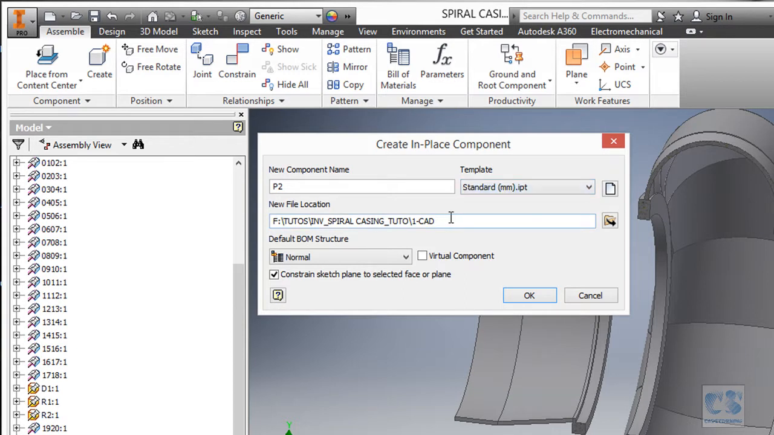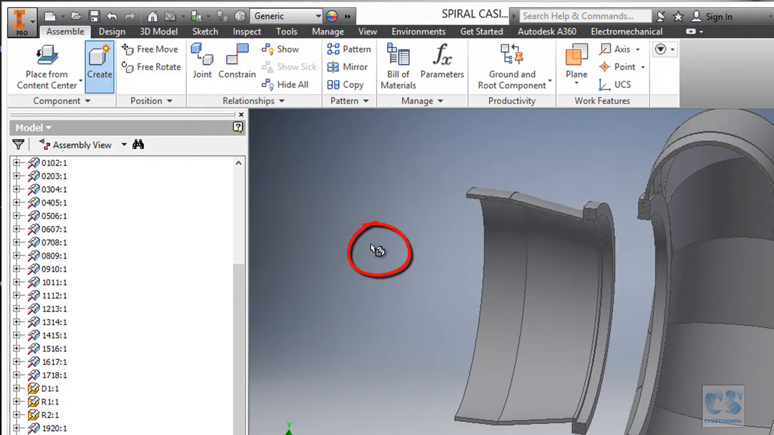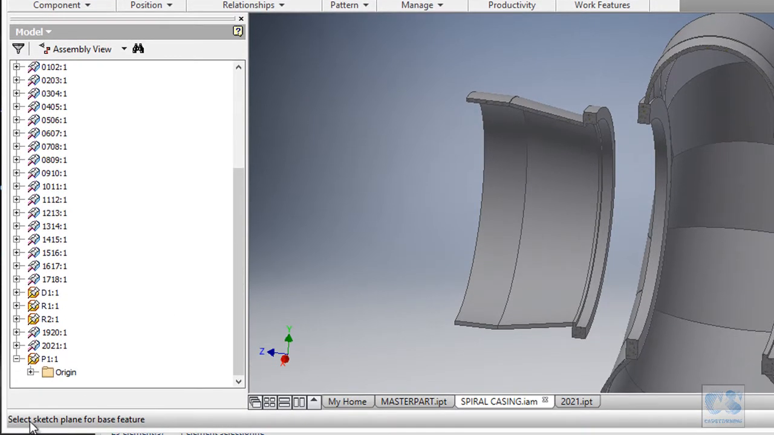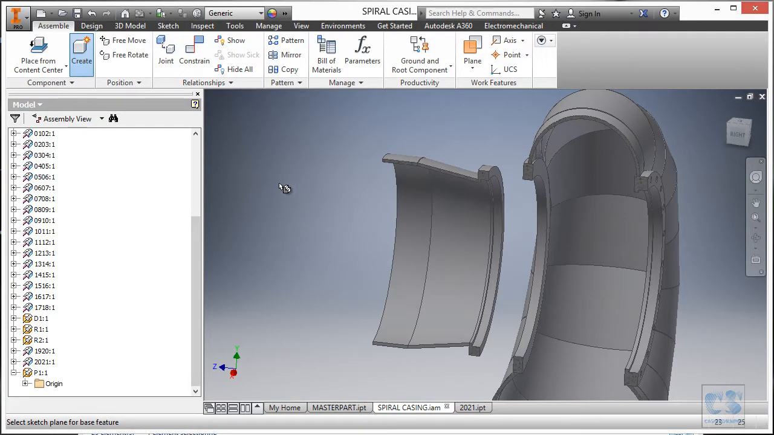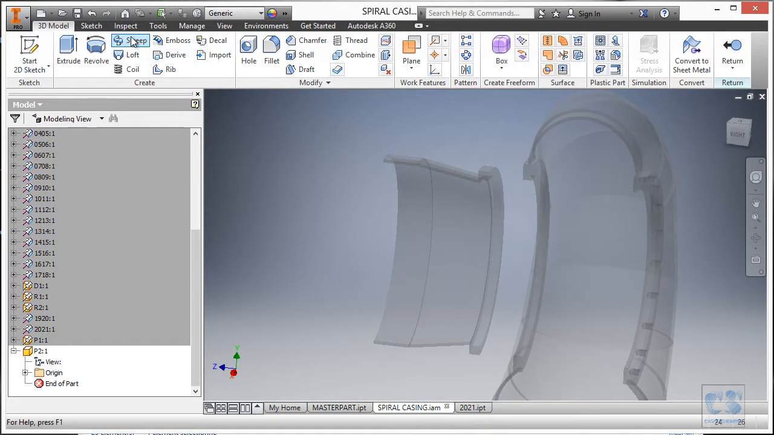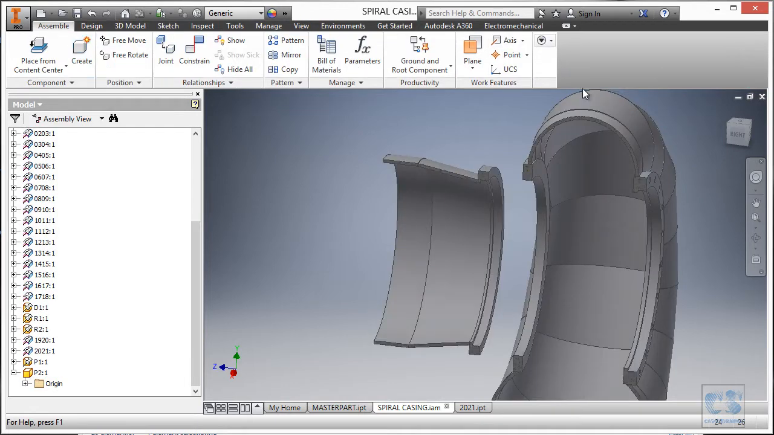We will enter P2, and for the template we will use the standard millimeter template. The new file location is the same as we used before, and we will keep all the options as they are and click on OK. As you can see, the new component glyph is now attached to the cursor, and we are prompted to select a sketch plane for the base feature. We are not going to select anything, but instead we are going to click on a free space in the graphic area like so. As you can see, we are in the standard part modeling environment, and we are not going to do anything. So we are just going to click return to go back to the assembly.